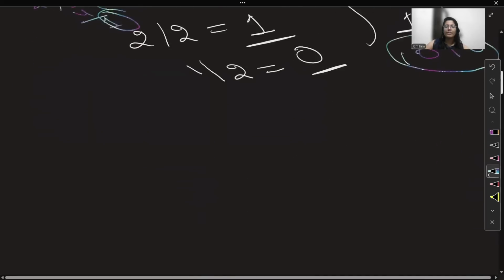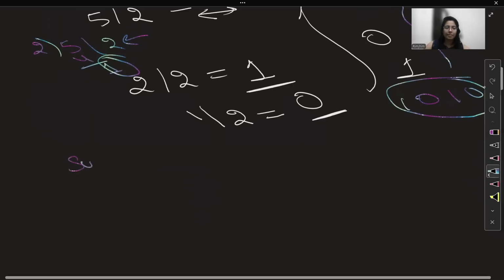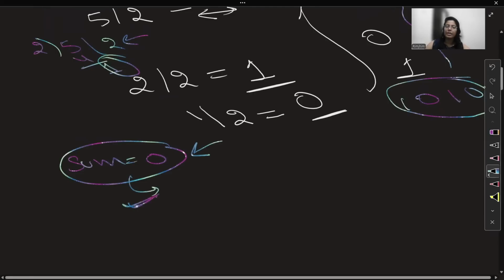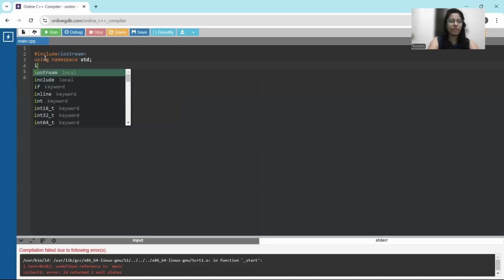Now using this concept, as we know in the question, we have to convert decimal to binary and add its bits. So for this, we will have a variable sum. We will initialize it with value 0. And after adding, we will finally return this sum as our output. So let's write code for it. So let's start writing our code. Start the main function.